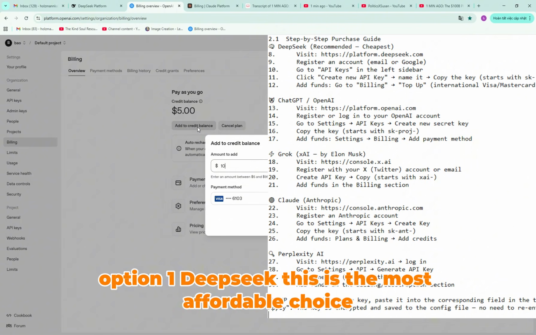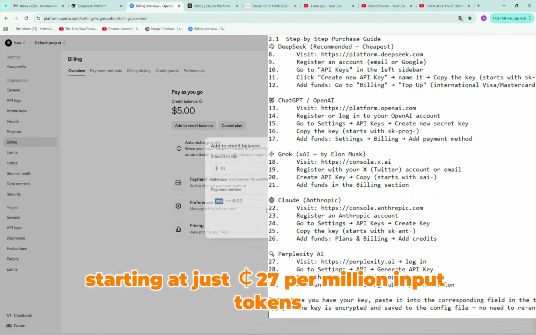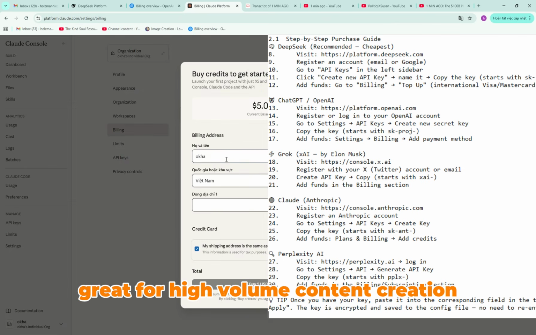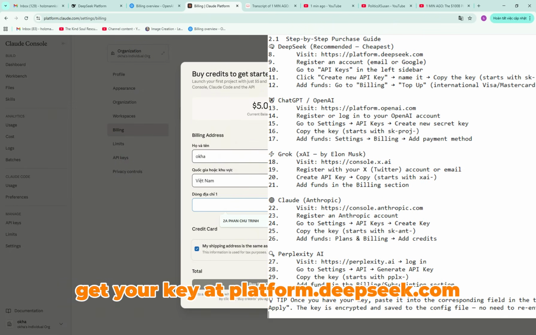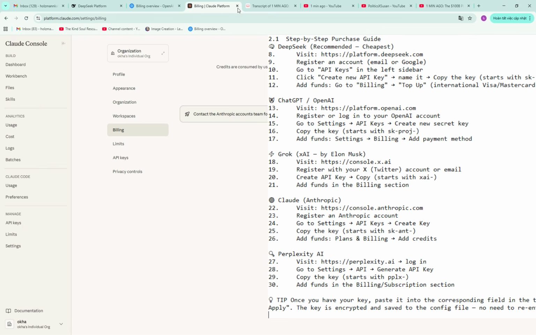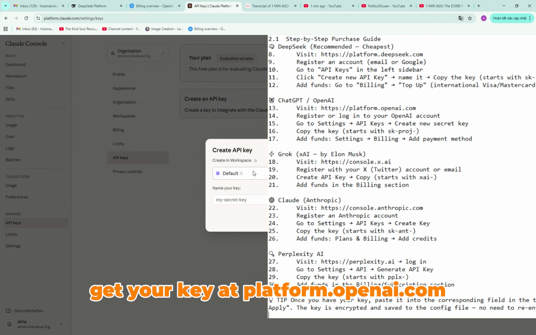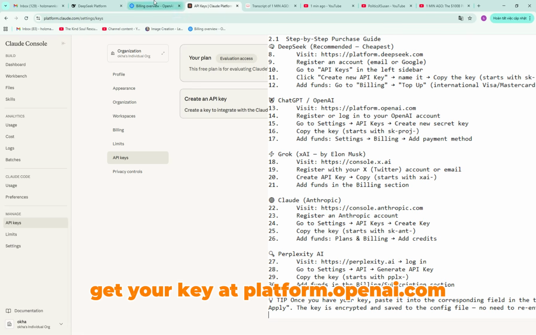Option 1, DeepSeek. This is the most affordable choice, starting at just 27 cents per million input tokens. Great for high-volume content creation. Get your key at platform.deepseek.com. Option 2, ChatGPT by OpenAI. Excellent multilingual support and high-quality output. Get your key at platform.openai.com.